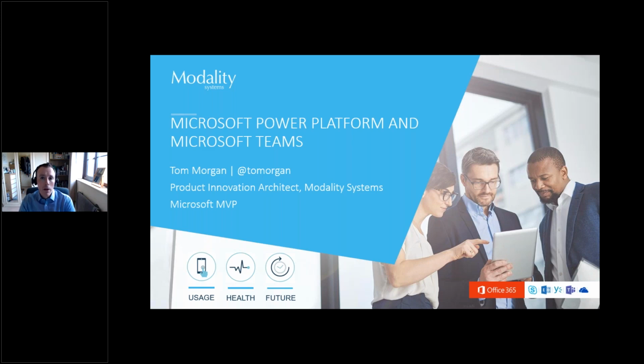Over the next 30 minutes, we're going to talk about the Power Platform and Microsoft Teams and how the two work together and how you can use the Power Platform to accelerate the things that you're doing with Microsoft Teams.